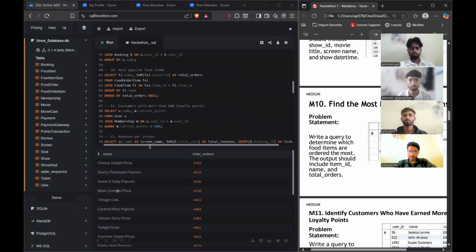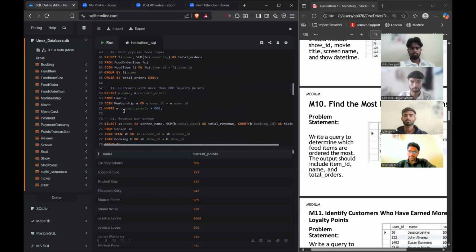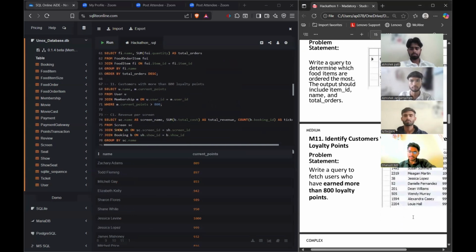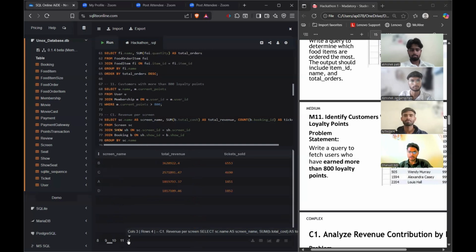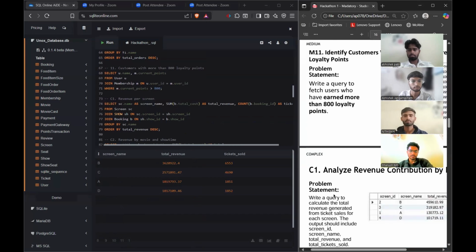In problem statement number 11, identify customers who have earned more than 800 loyalty points. Selected users with current points greater than 800, listing highly loyal customers, useful for targeted promotions and reward campaigns. In problem statement number 18, analyze revenue contribution by each screen. Sum total booking revenue per screen, which shows the revenue generated by each screen and helps prioritize high performing screens and plan resource allocations. The next problem statements are continued by Abhishek.